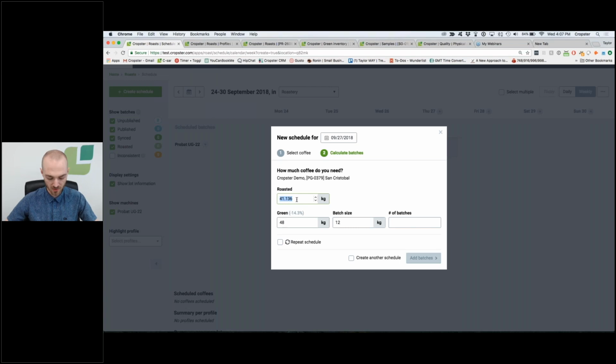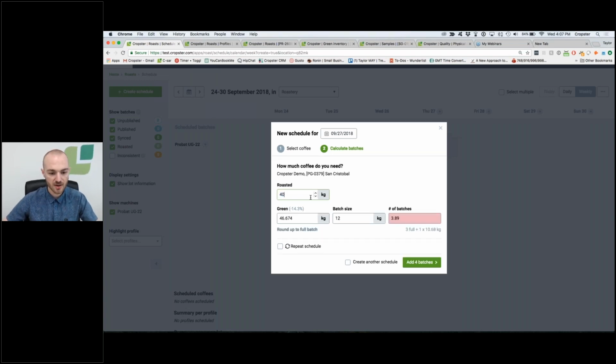So let's say we need to roast for the day, I'll just make a number here, we'll say 40 kilos. If our desired amount is 40 kilos for this particular profile, with this 14.3% weight loss percentage in mind, that means we're going to need about 46 kilos of green coffee in order to achieve this roasted amount. That's with this 12 kilo batch size, and that's going to end up being 3.89 batches. So we have 2 different options here when it comes to selecting the number of batches. We can either schedule 3 full batches, and then you see it here, it gives us an option to schedule that last 0.89 of a batch.